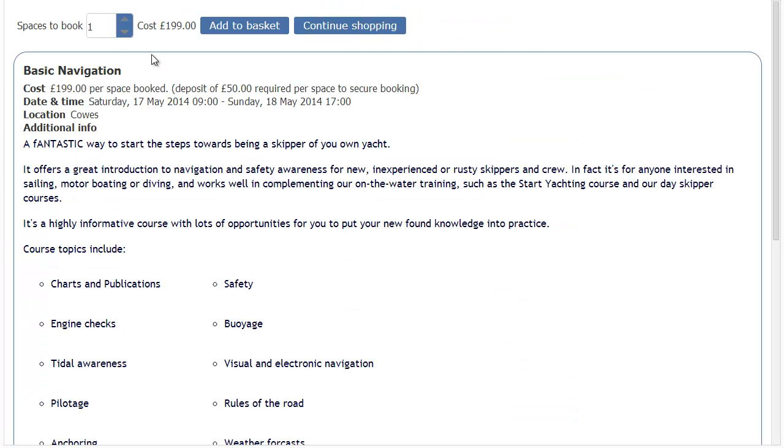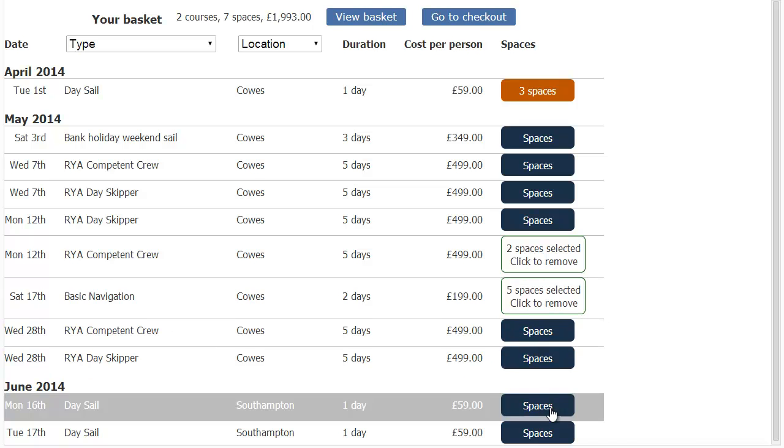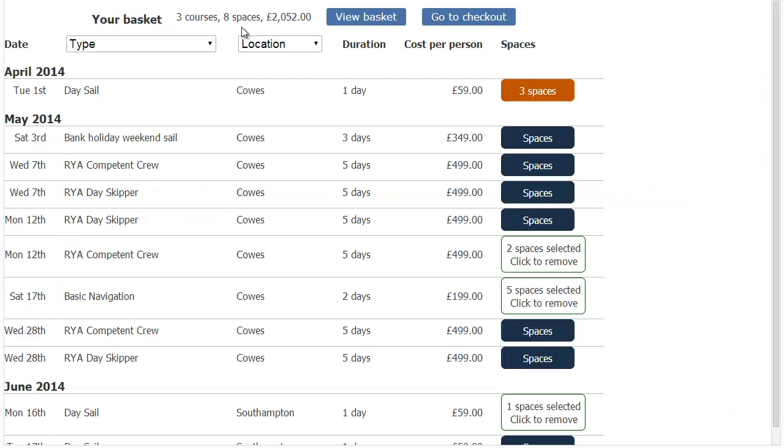So if I book in here, I don't know, say I'll do 5 spaces here. You'll probably see actually it won't allow me to book any more spaces than there are available on the course. I've actually set them all to a default of 5. That may not be the case, but that can be updated if you decide to use this system. So there's 5 spaces booked on that, and let's just book a day sale as well. So add that to the basket.